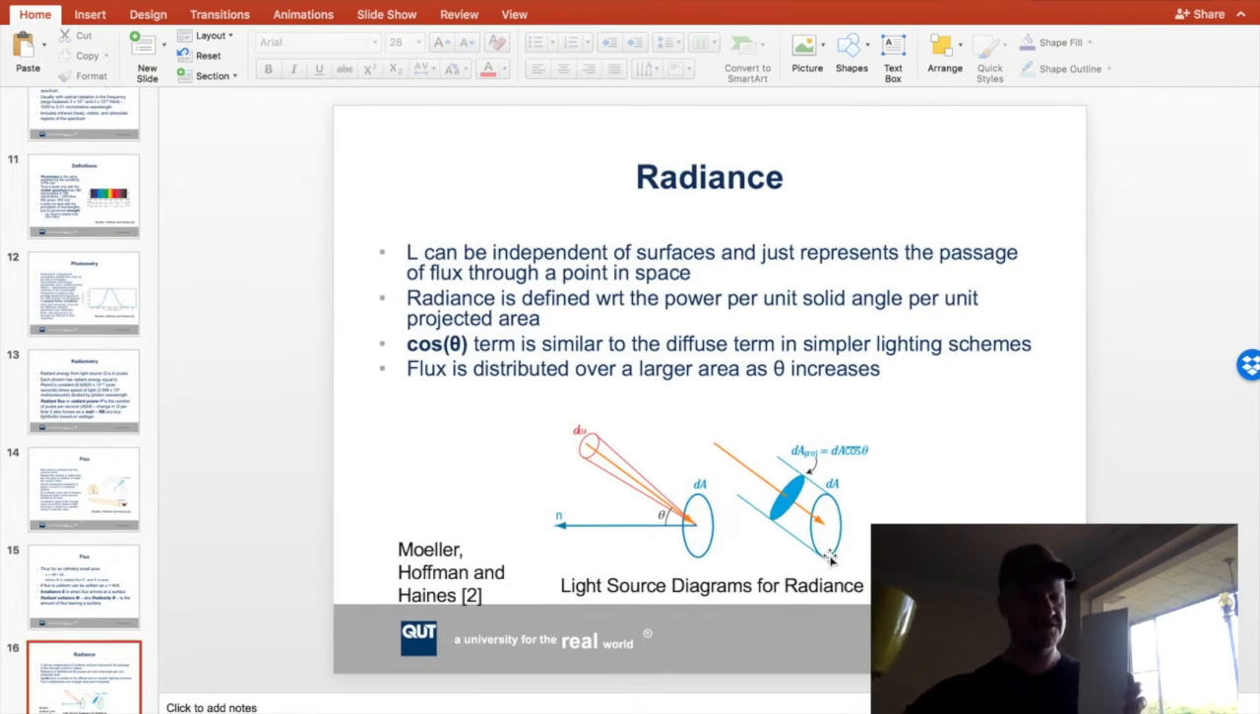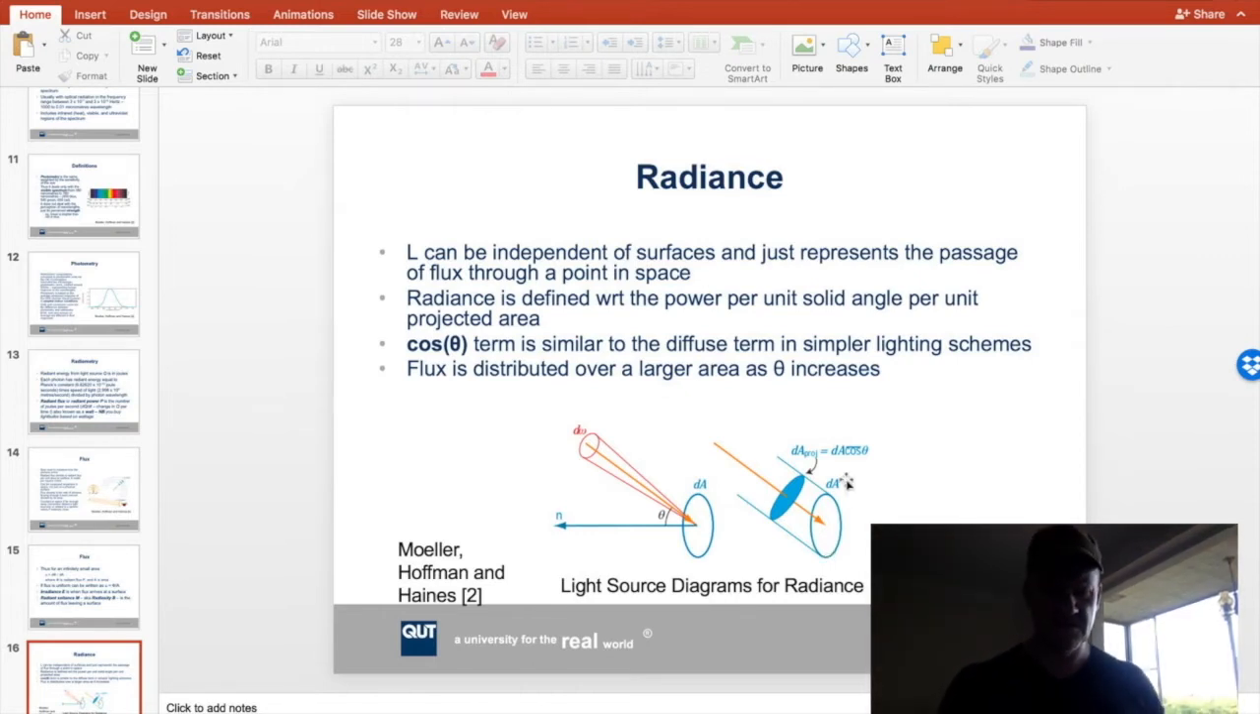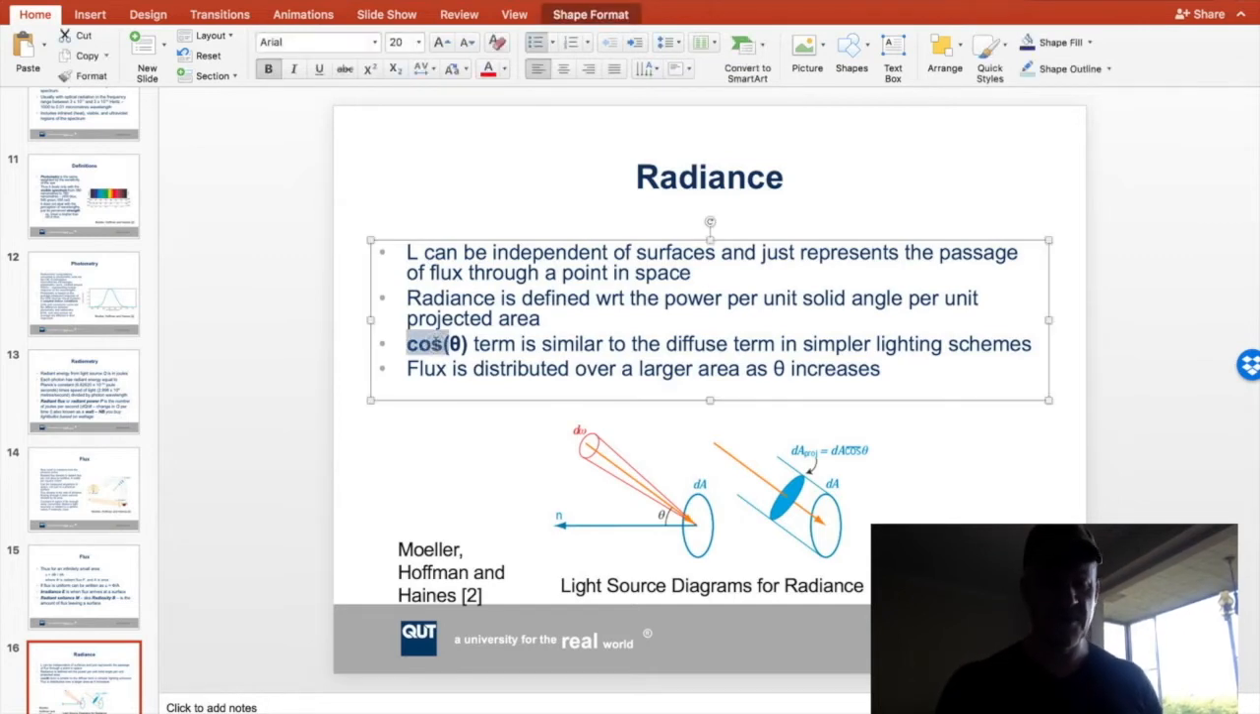If I face the light source, it's bright. But as I rotate the polygon away from the light source, it becomes darker. The reason being, the projected area of this light source onto the surface gets bigger. If the area is bigger, but the flux is constant through space, it falls off. And it's related to that cos theta term. And that's the dot product you see all the time in lighting systems.